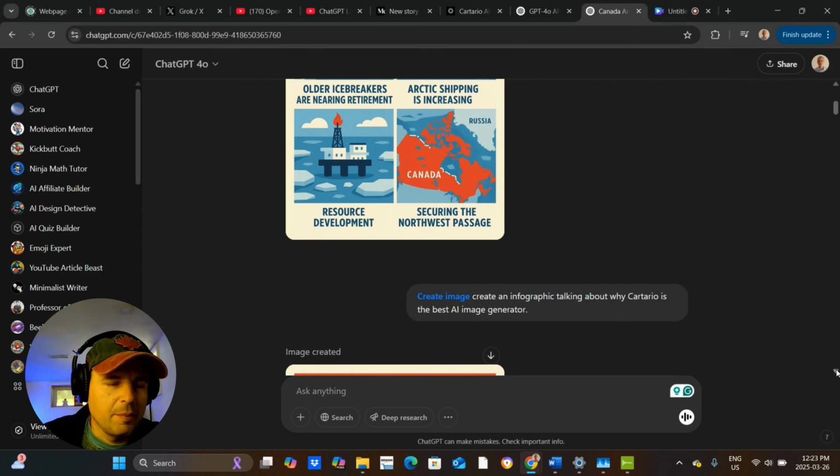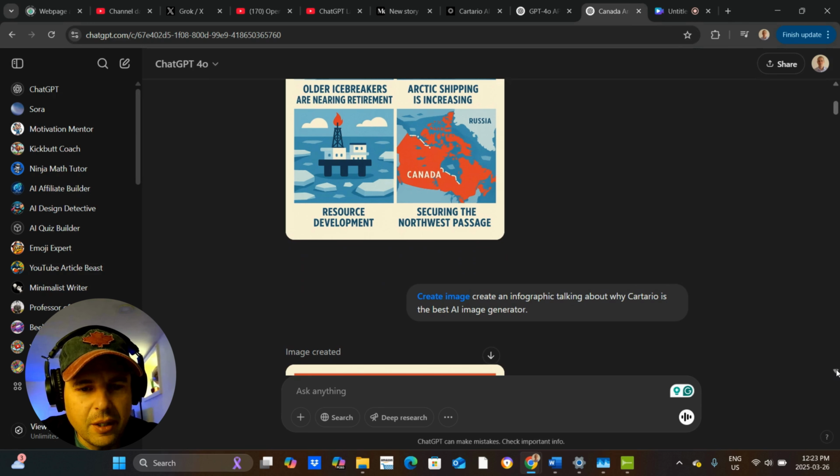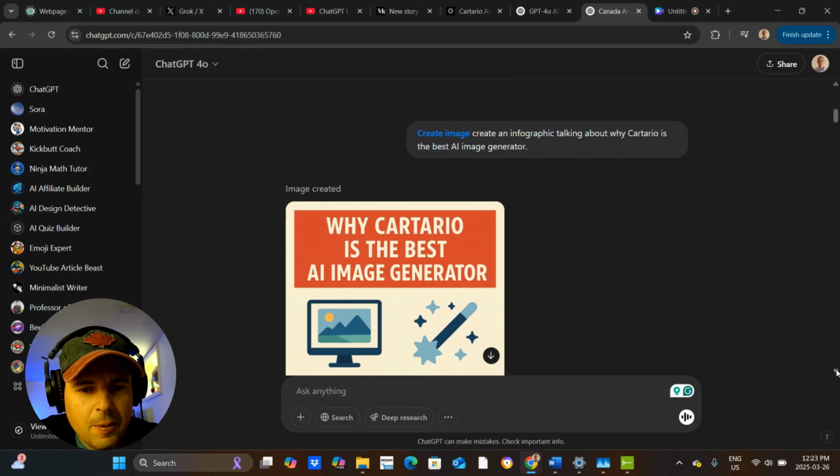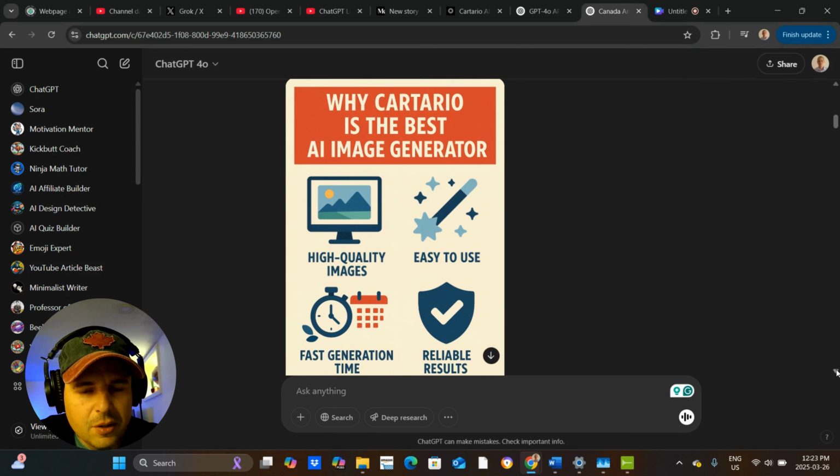Now, when I'm talking about this, I'll put a link in the description. But our AI image generator, I just wanted to see what it could do and then how you can edit these as well with ChatGPT. So I said, create an infographic talking about why Cartario is the best AI image generator. So it used the same kind of colors. I didn't really like it. Again, it spells everything correct, but then watch this with the editing.